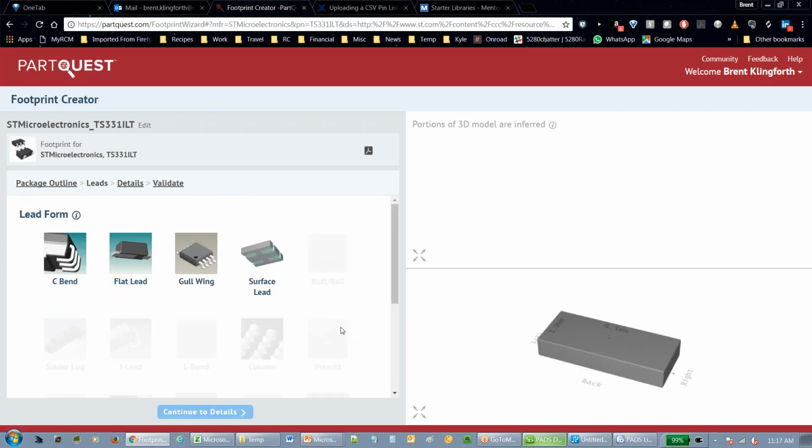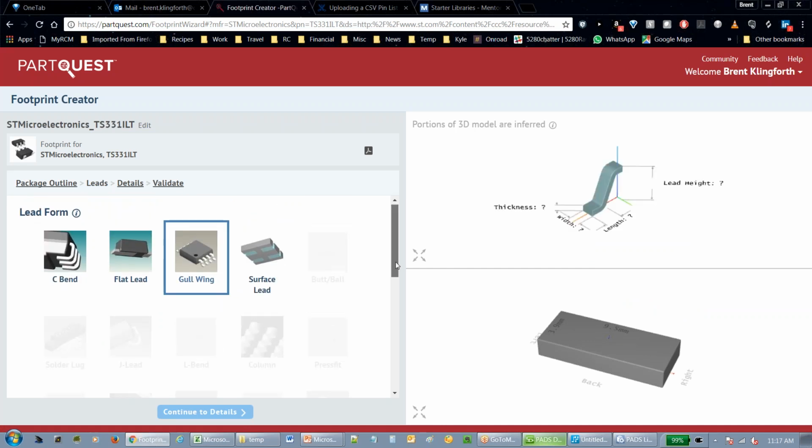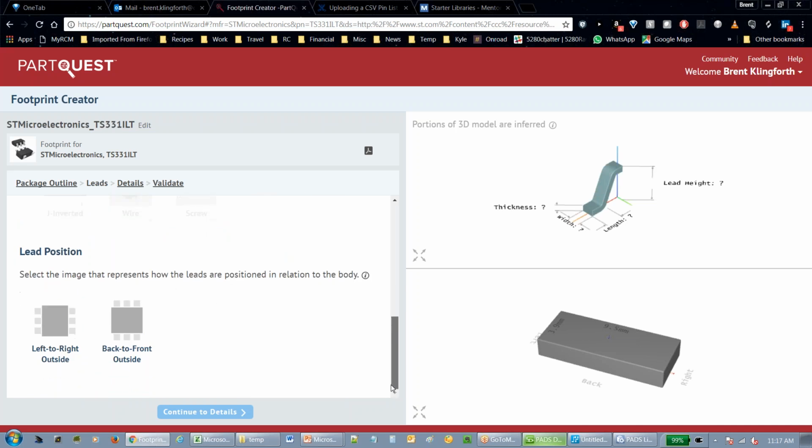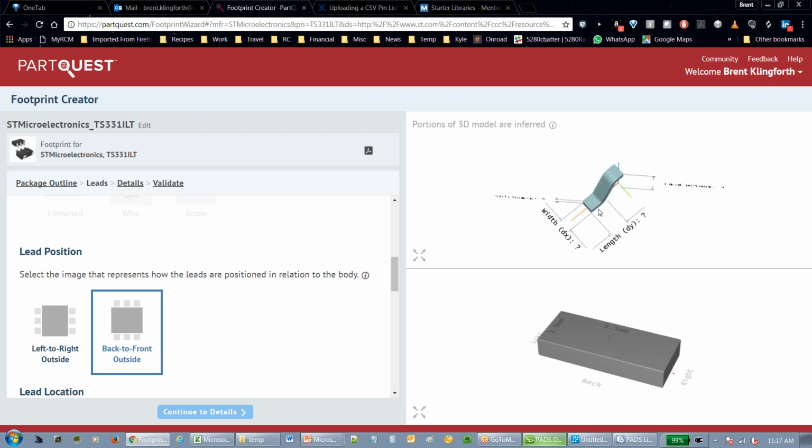Move on to the lead information. They give you several different lead options, and you can see there's ghosted images of other options that are going to be coming in the future. But right now, I'm going to go with a gull wing design, and the pins are going to be on the long side of the part, and I want it in this rotation or this rotation. It's up to you.